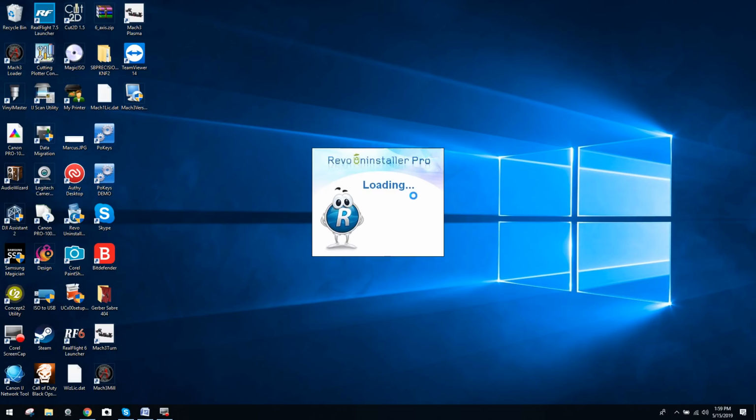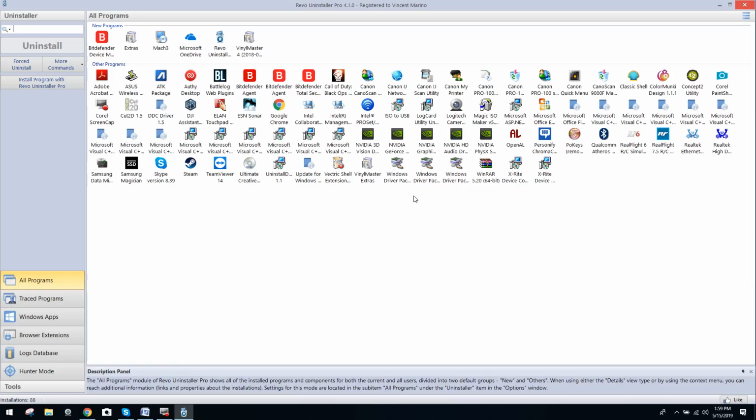So I'm going to click on yes. You're first going to see this dashboard that pops up. You can see here it says all programs. And you can see here it says uninstall. So if I click on any of these programs, which I'm going to do, Mach 3 is right here.